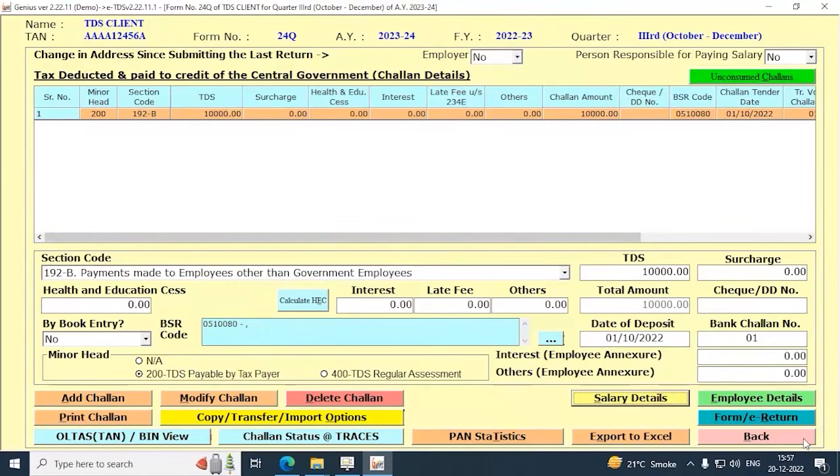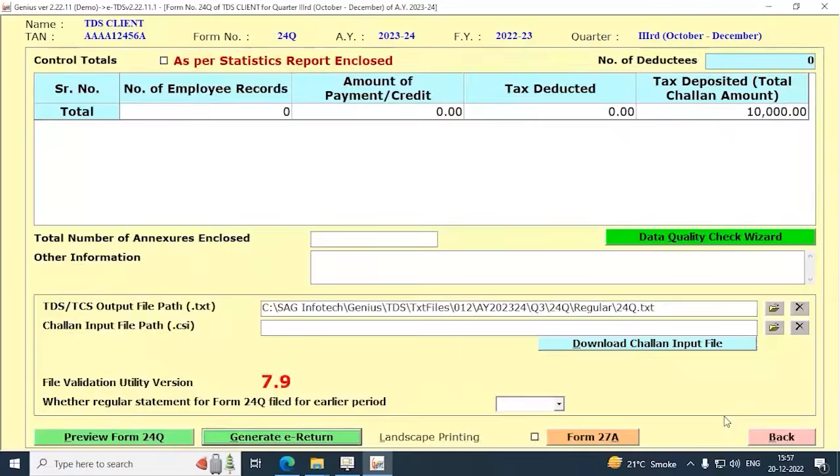After filling all the details, there is an option called Form E-Return. After clicking on that tab, the software will automatically take the output file path where 24Q or any other form will get saved, and if you want to edit the path, you can do it manually here.